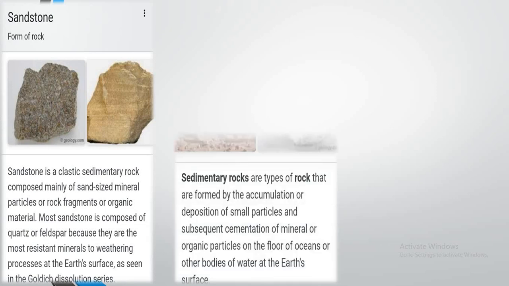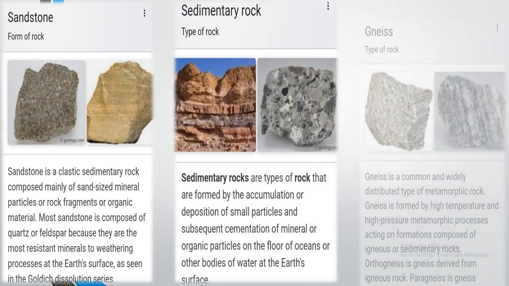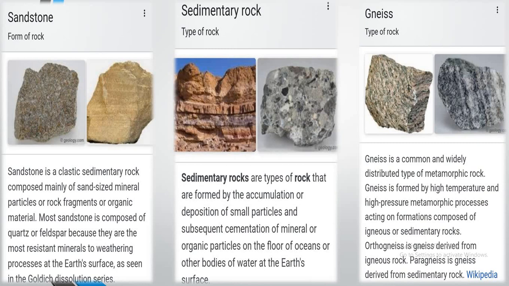We'll see some pictures over here. Sandstone is a type of sedimentary rock, and in the center you can see how sedimentary rocks have been formed, the layers of sedimentary rocks. Here is the type of rock, gneiss, formed from granite. From granite it gets transformed into the rock called gneiss.